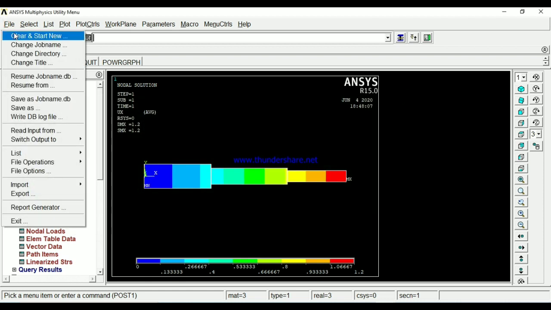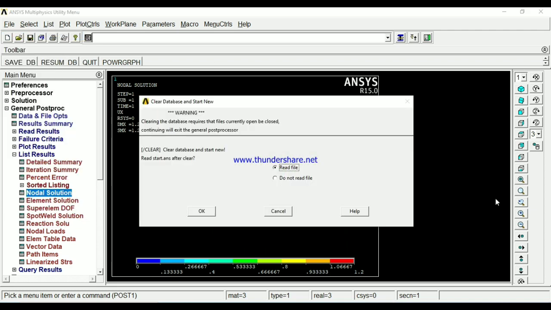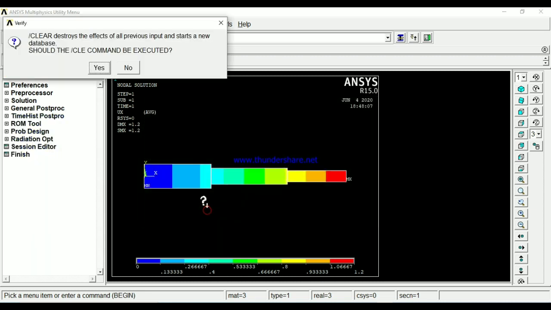I don't want to save anything here because there are so many different file formats. It will burden your OS. If you have sufficient memory, like 1 terabyte, you can save all the problems if required. I don't want to save. I want to clear and start new problems.